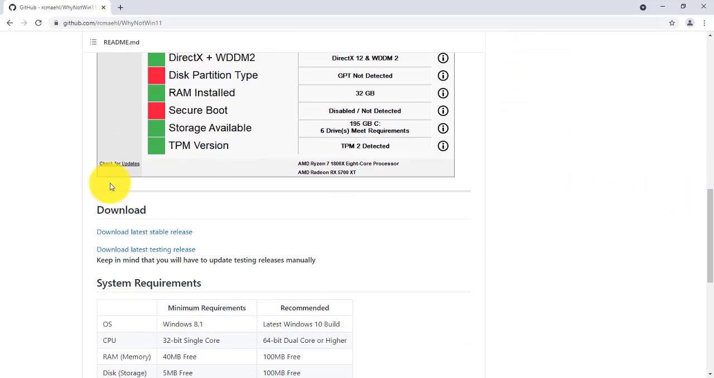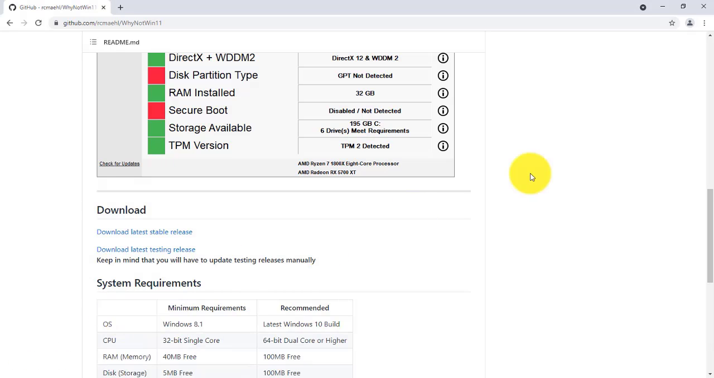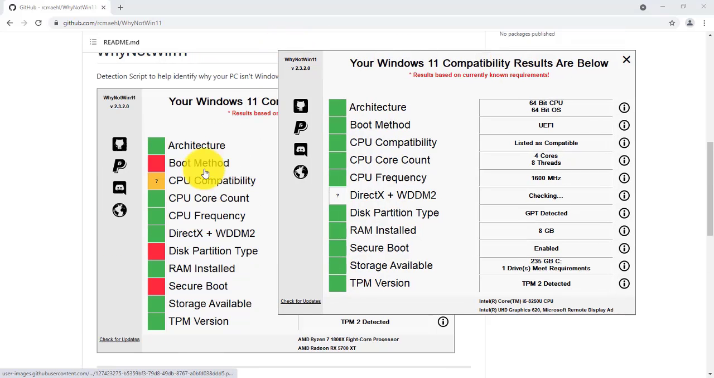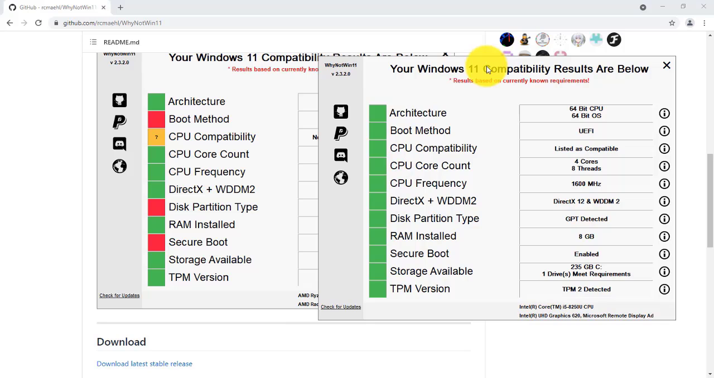Now you want to scroll down, get to download, and click on the download latest stable release. So I click on that. It's downloaded here. It's an exe file. I'm going to open it. So this is it. It's a simple file, and as you can see, it shows that everything is green.